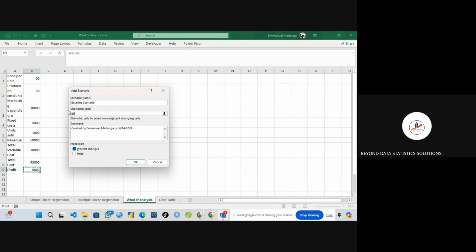Changing cells. Remember the changing cells for our case are the price per unit. What if we change the price per unit? These are the changing cells, the first three rows. So we select from cell B1 to B3 under changing cells. We select the changing cells like that, and then you click on OK.